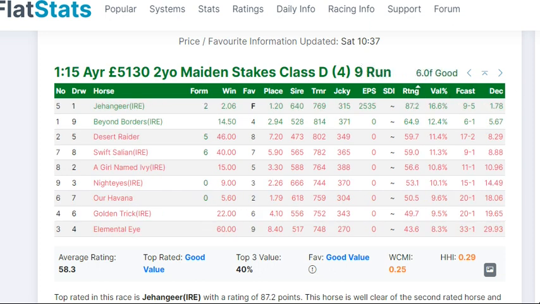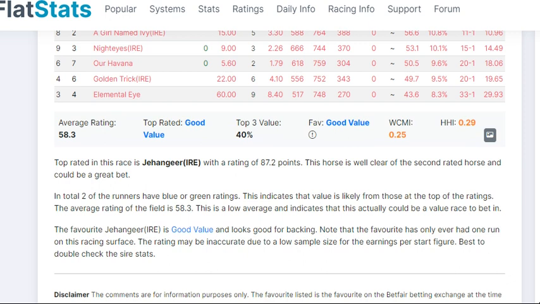And let's go to the comment section. So I believe this is all pulled in. This is not written manually. I think you know what I mean, but without me even saying it, I think it's created automatically based on the information above. So it's auto-generated. So top rated in this race is Jehangir.